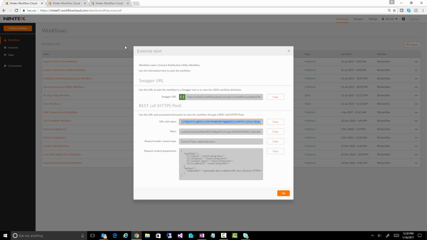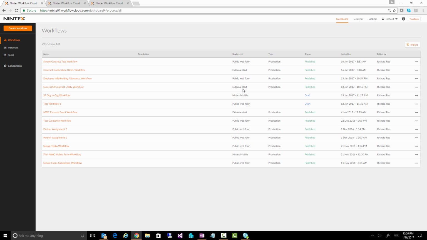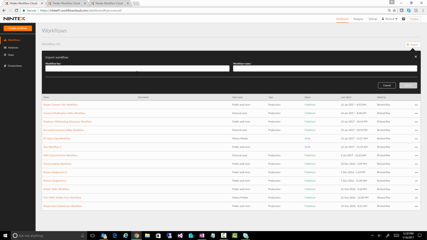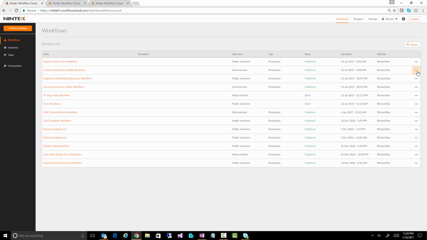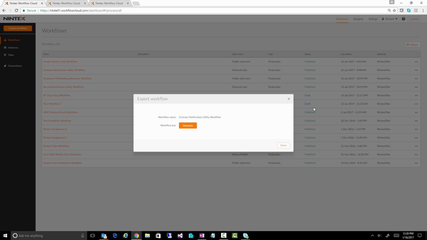Okay, the final thing I want to say is that in my blog post at the bottom, there is a workflow ID for that particular utility workflow, just so you guys can have a look at what it looks like. And if you want to import it in, go to this page on Nintex Workflow Cloud, and on the right here, you click on import, and notice there's the workflow key there, and you just give it a name. If I want to show you how to export it, simply go over here, click on export, there's the name of the workflow, you click on generate, and there's your workflow key. All right, so copy that. I've got it at the bottom of my blog post.